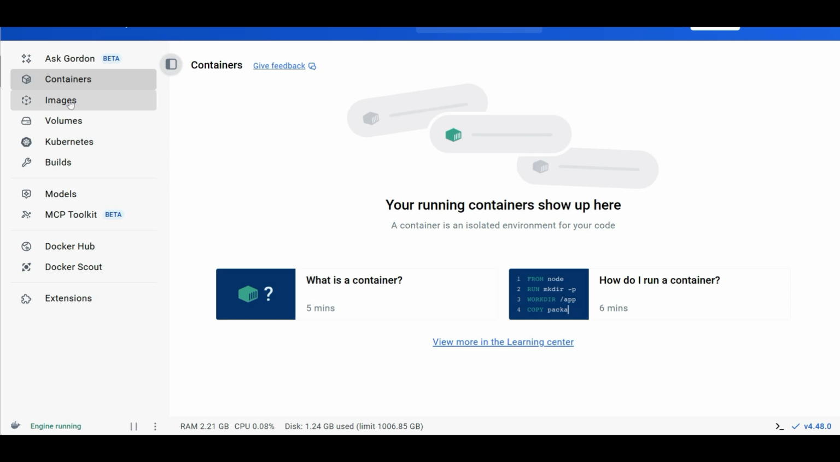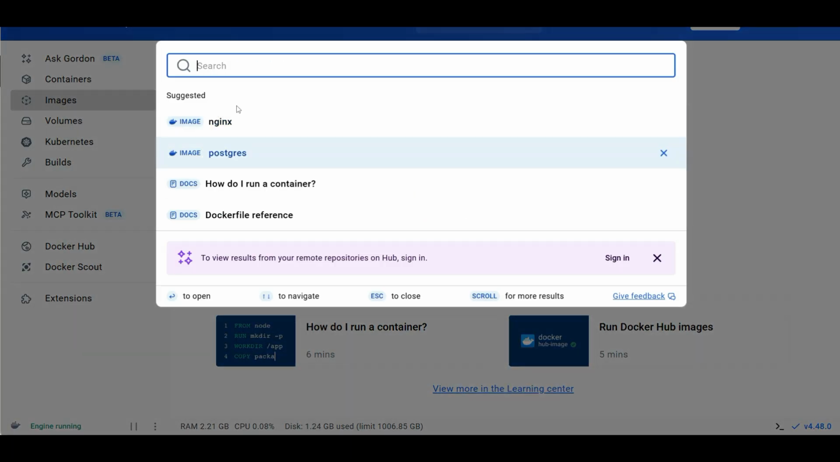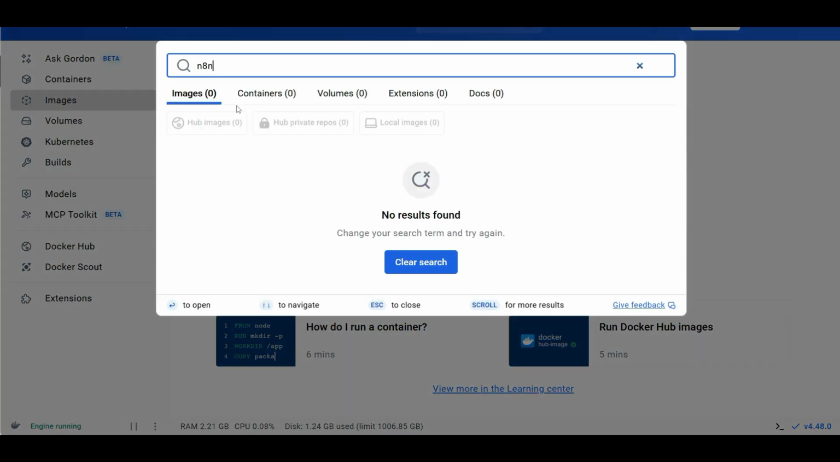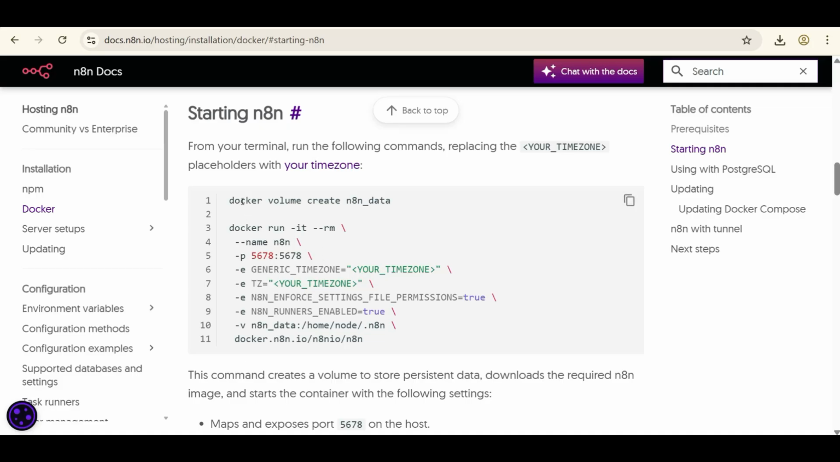Now, on the left side, you'll see 3 tabs, Containers/Apps, Images, and Volumes. This is where we'll do all the setup. There are 2 ways to install n8n using Docker. One is manually through the Docker Desktop interface. And the second is using the command line, which is much easier and faster. We'll use the command method in this tutorial.